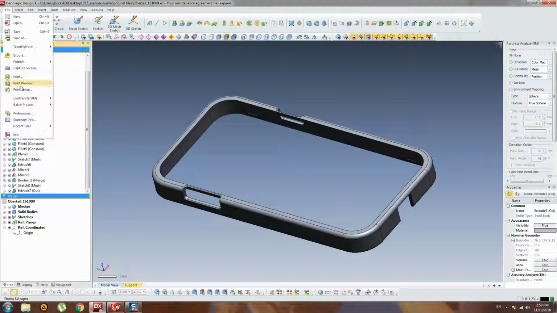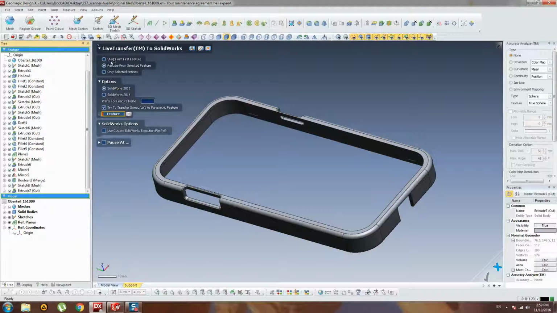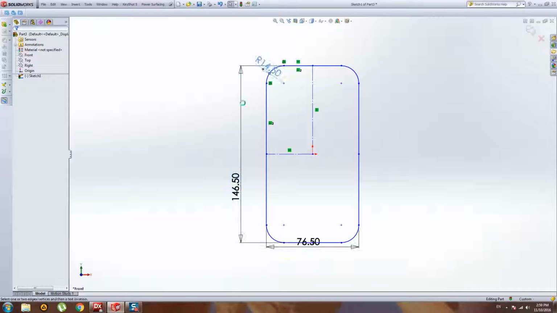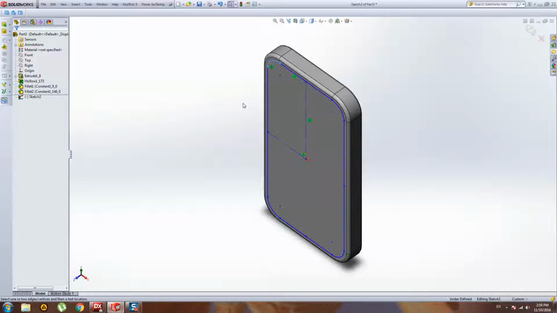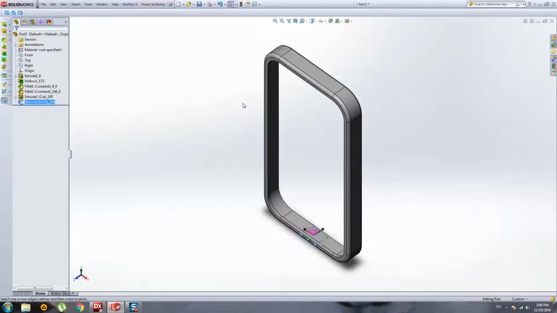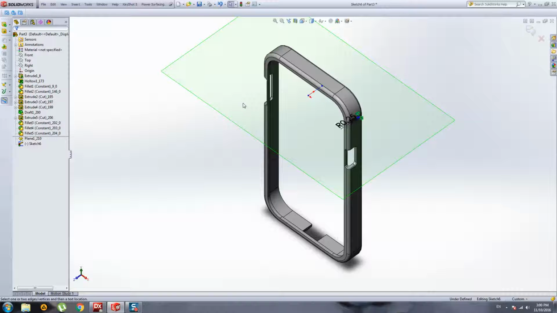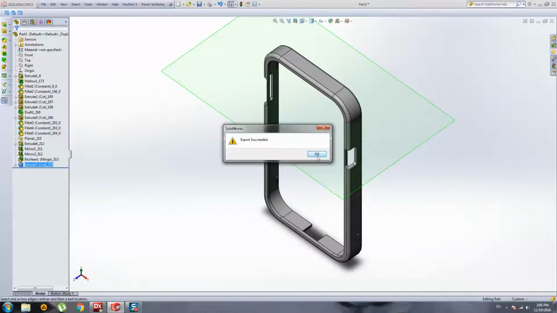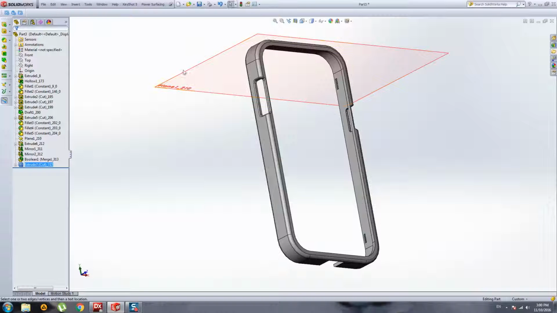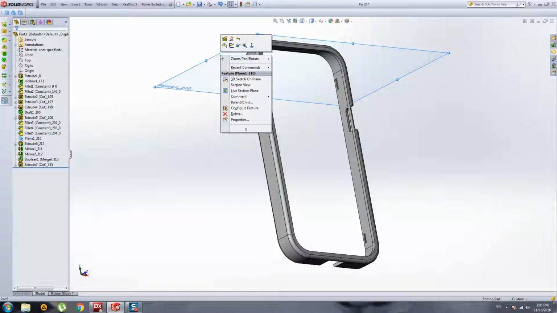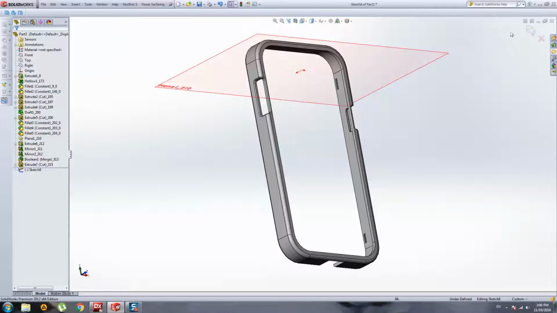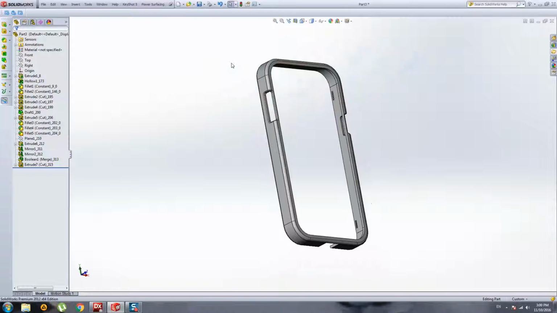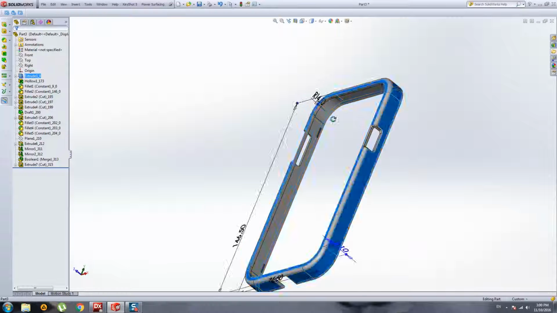And let's transfer it in SolidWorks 2012 from start. Let's go. Good. Successful export without any faults on the way of export. Very good.